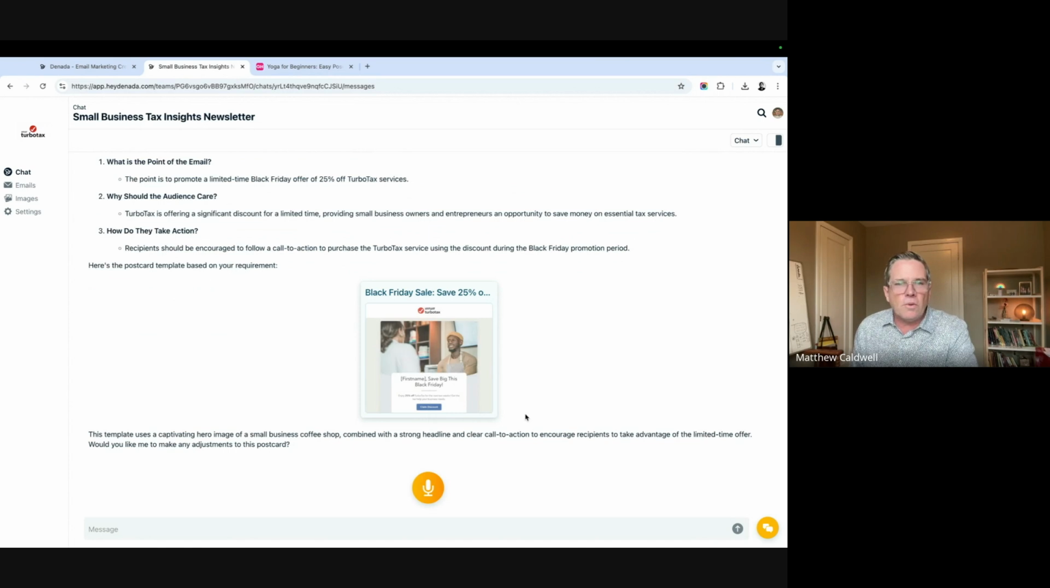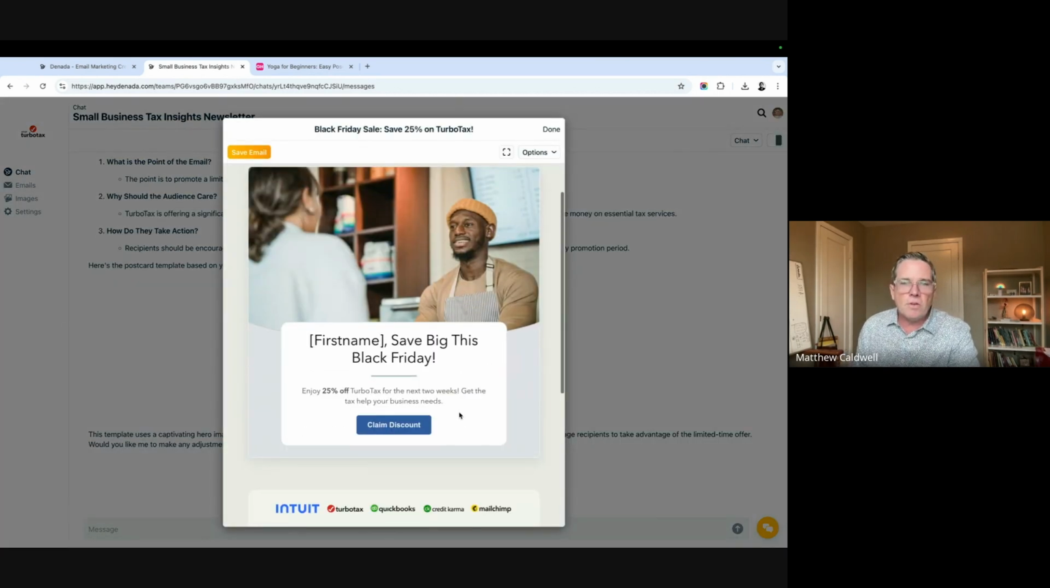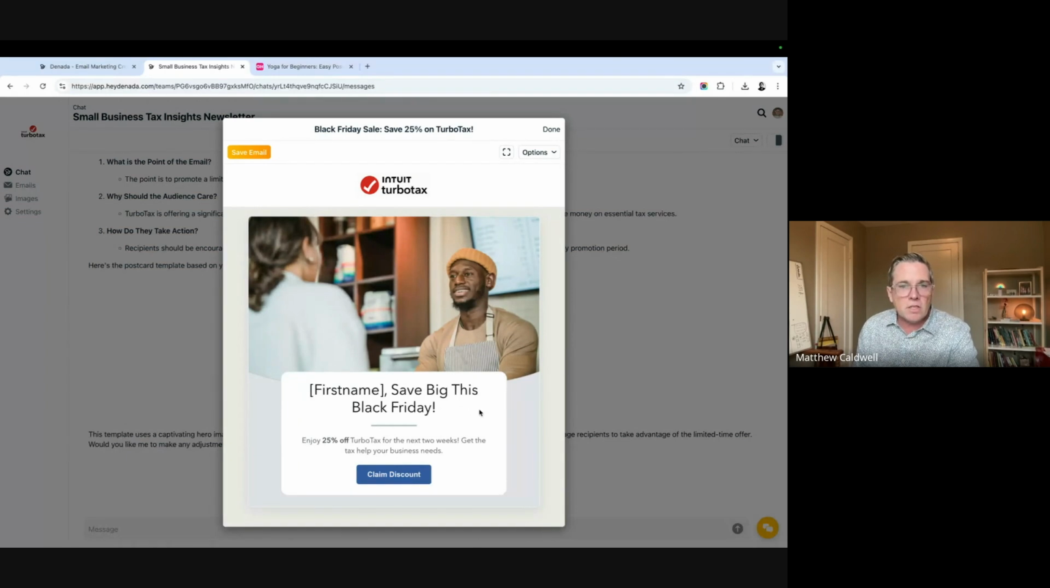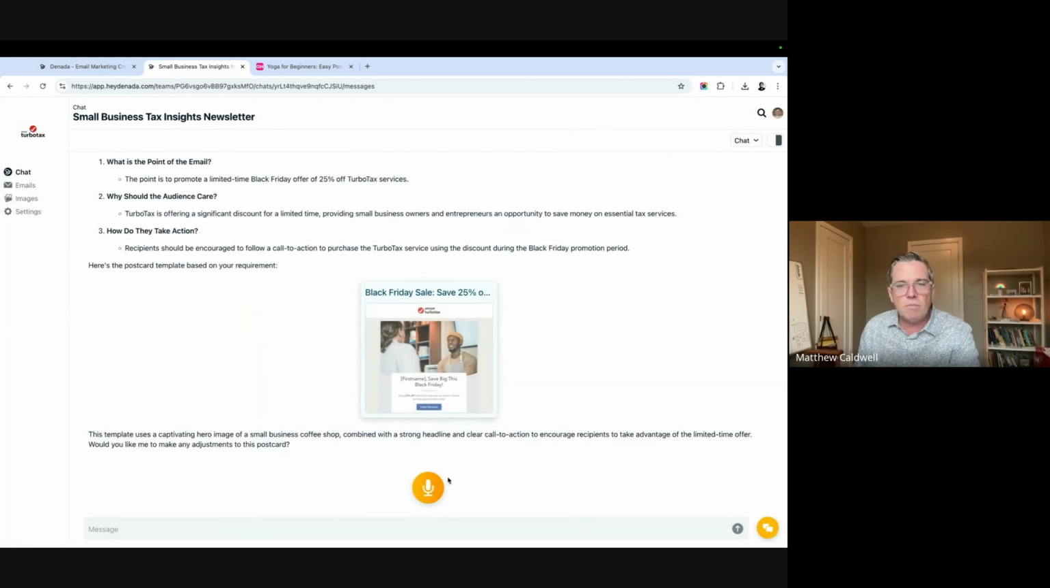Okay, so what it does is it creates the email for us. So in this case, it's gone and picked a pretty simple layout. It even put our first name merge in there. It wrote our copy. Now, if I want to proceed below, I can add other things below it.